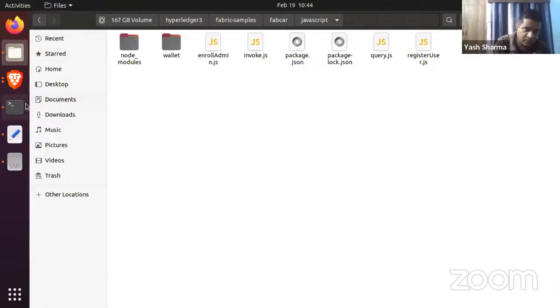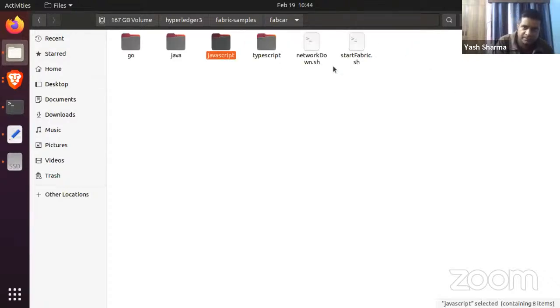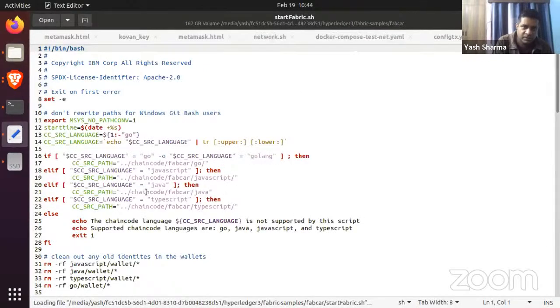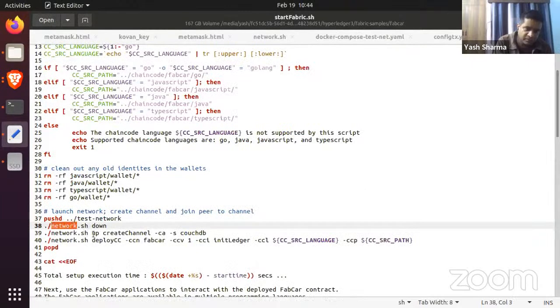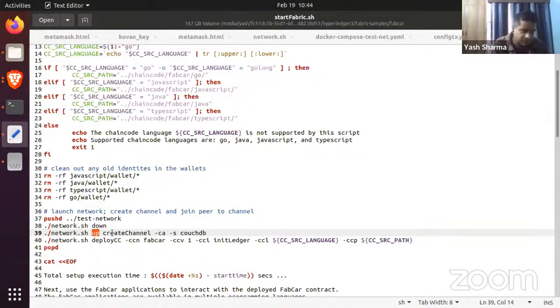So now what we'll do is we'll run this script. And what the script will do is it will basically use the test network script with all its parameters. It will first bring any existing network down. Then it will bring it up. It will create the up configuration. Using the up configuration, it will create the network.